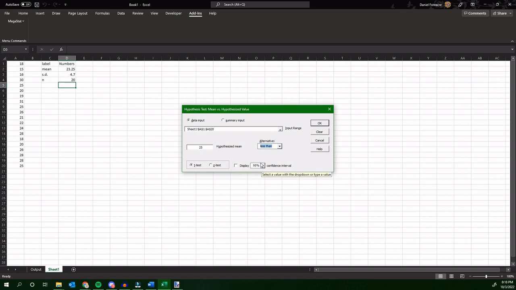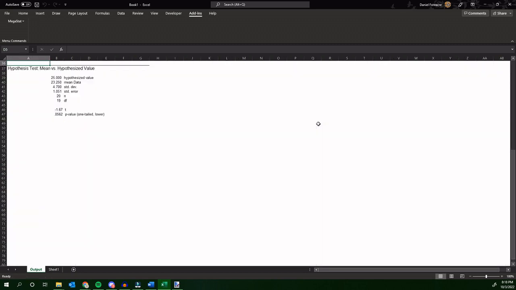Optionally, you can have it display confidence interval here as well, but then you would hit OK, and it will generate this over in the output sheet, where it has the information from the data set. It gives us our calculated test statistic as well as our p-value. So that is everything we would need to make a hypothesis test.